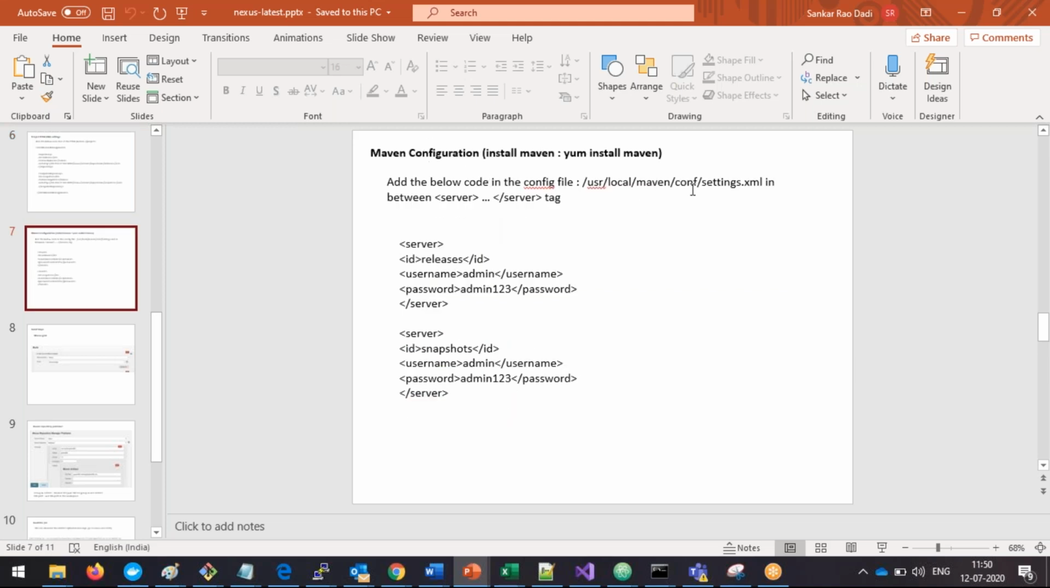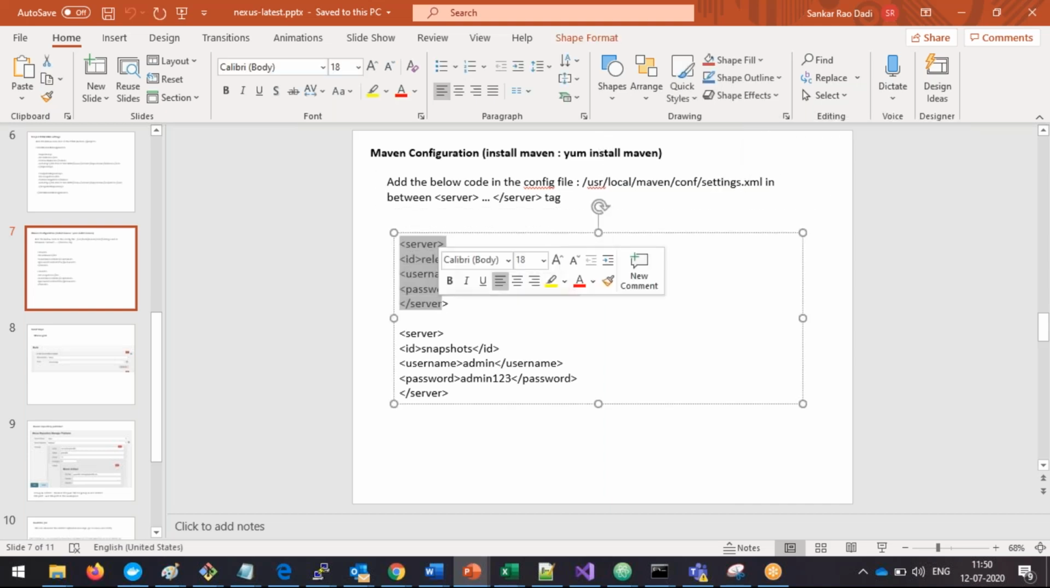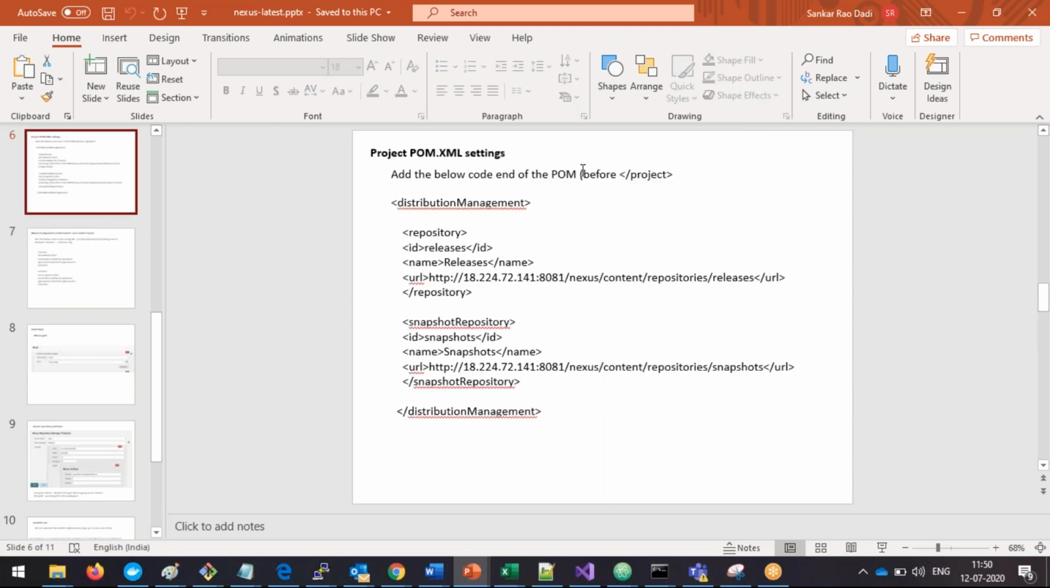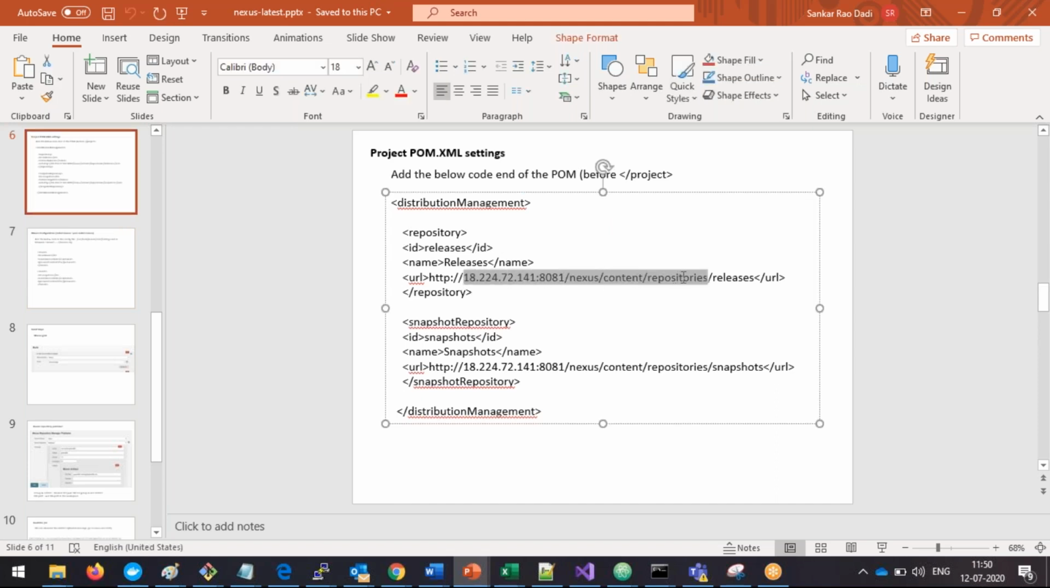On the Maven configuration file, the settings.xml file, we need to add the server block, our Nexus repository details, admin 1 2 3. And in the POM file, we need to add our Nexus repository location, so that it will push the artifacts into the so-and-so Nexus server, inside the repositories and releases, like that. So with Maven, we can push it.